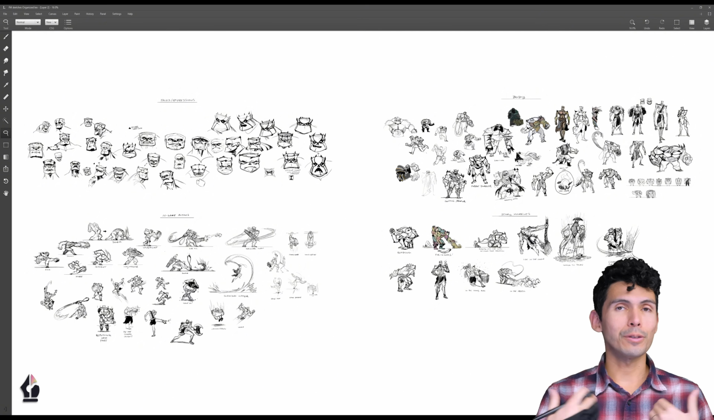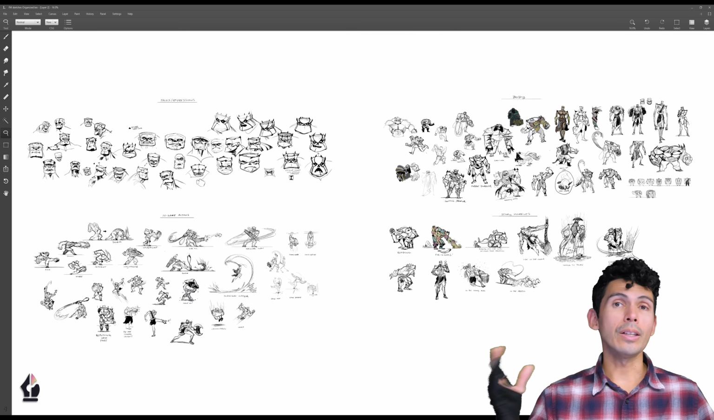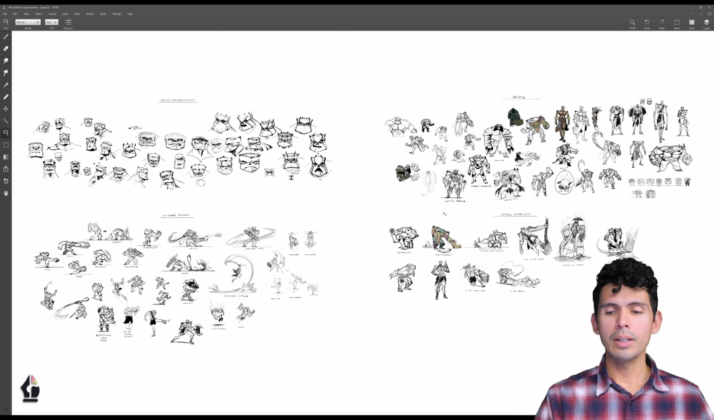And for me, that's really great because I love doing a high volume of sketches when I design, and I love seeing everything all at once. So Leonardo has been a real pleasure in that regard.